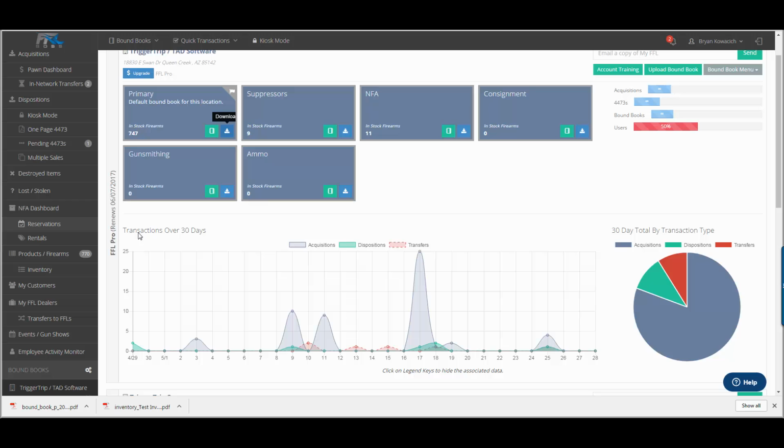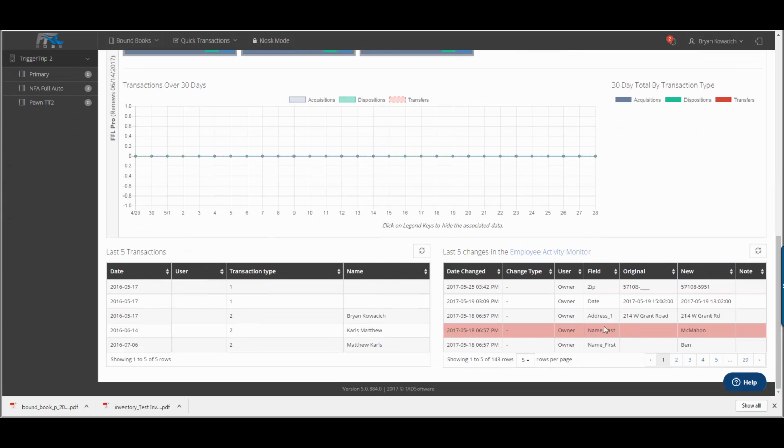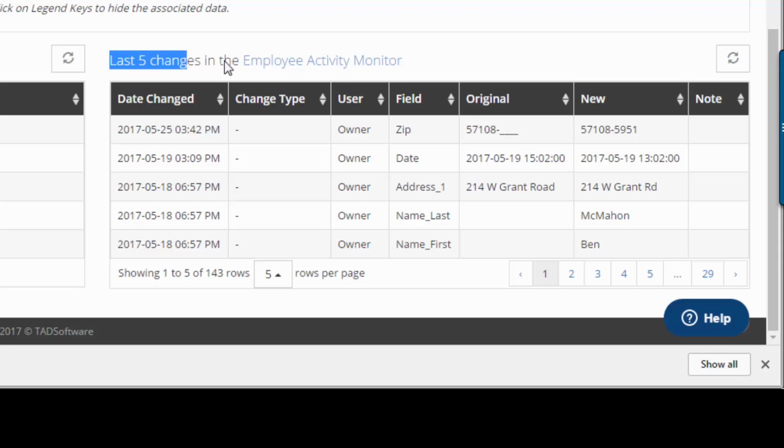Right below your bound books area is the last 30 days of transaction history. This is a quick glance at exactly what your business has been doing. To the right of that, we've put the same information into a pie graph. Now if we scroll down to the very bottom of FFL Boss, we see the last 5 transactions and lastly, the employee activity monitor. This is especially helpful for those locations that have multiple employees.